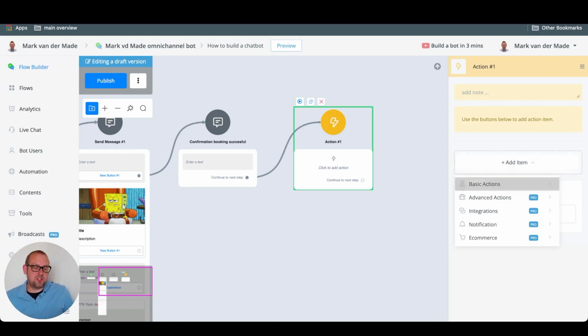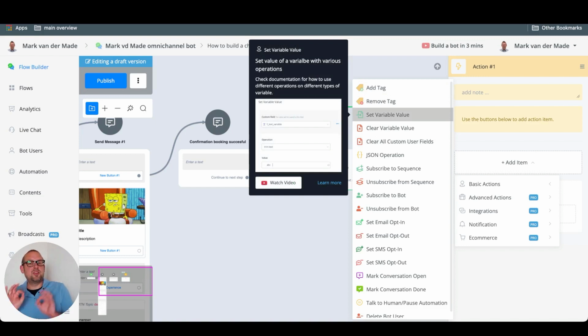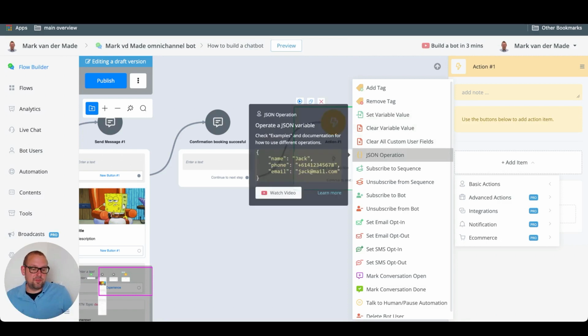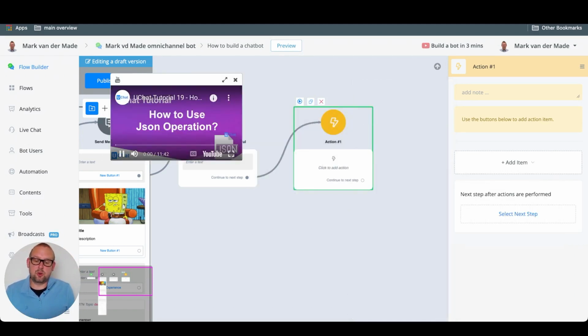So first of all, you have the basic options where you can choose from. You have the add tag, the remove tag, the set variable, basically setting a value inside of one of your custom fields. You can also clear the custom field, or you can clear all the custom fields of that particular subscriber. You can also do a JSON operation, and this is a little bit more advanced as well. But you can always hover over the feature and then watch the video. So if we say watch video, it will pop open the tutorial that we prepared for you. And you can see how it works, but we will get into more detailed tutorials about each individual section later on.